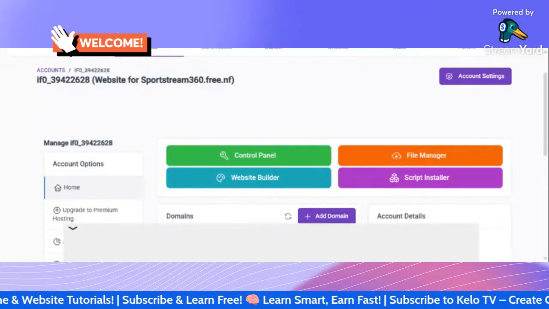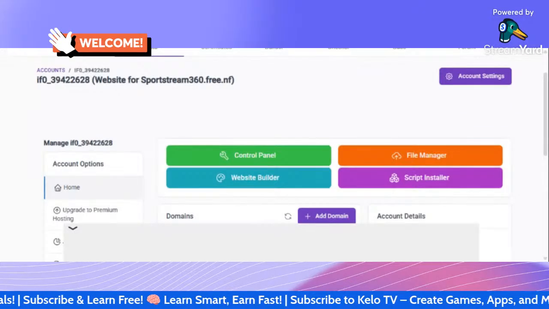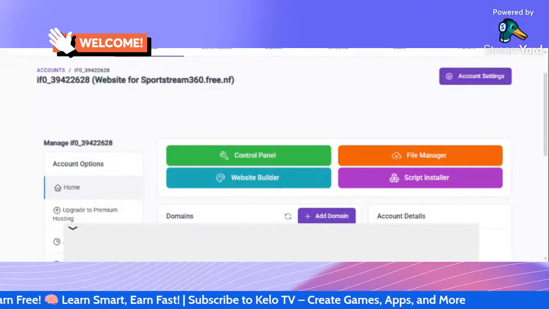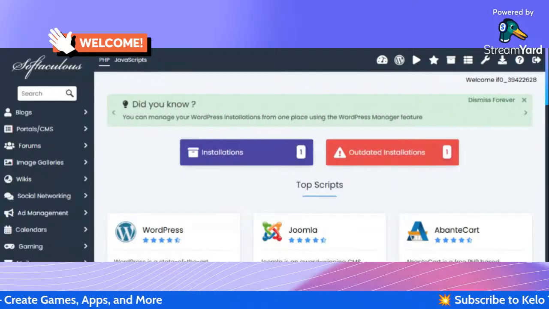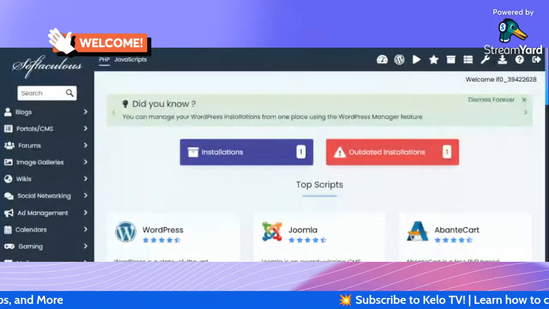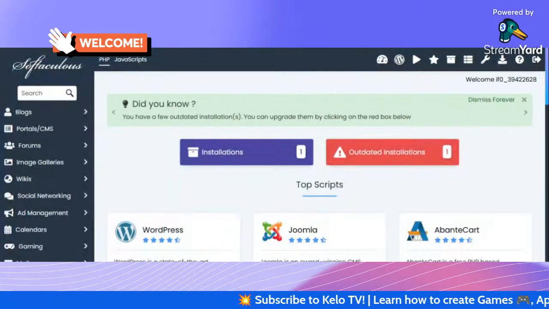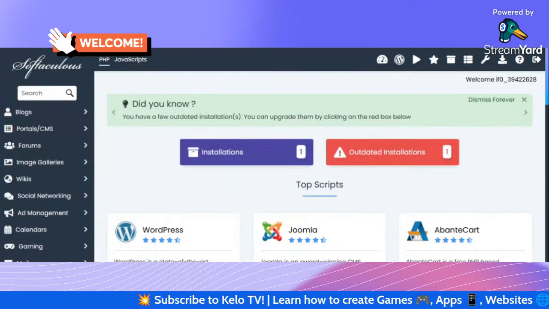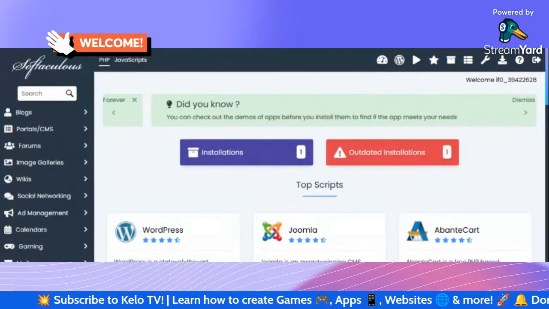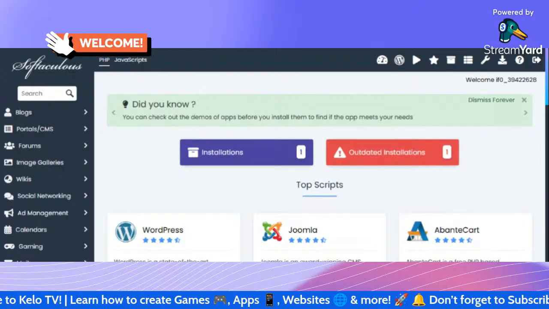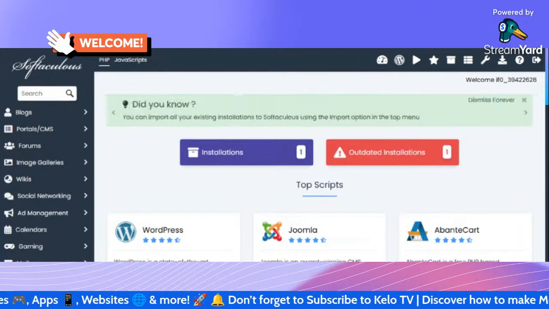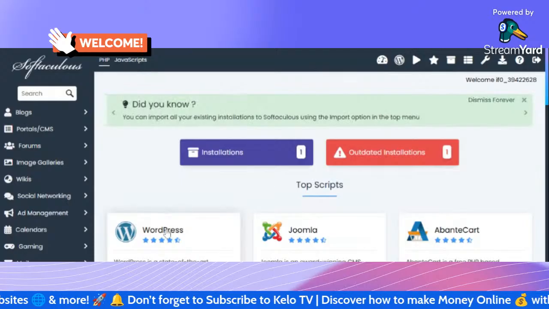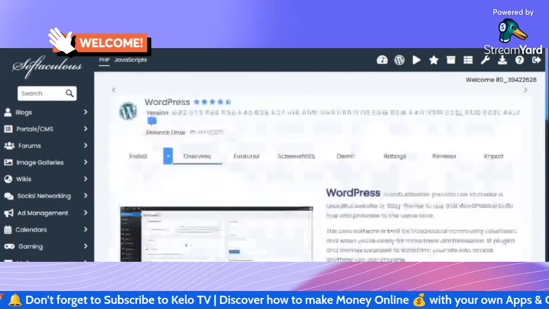Going to install the script together. And here you can see this is where we're going to install our WordPress for the installation.